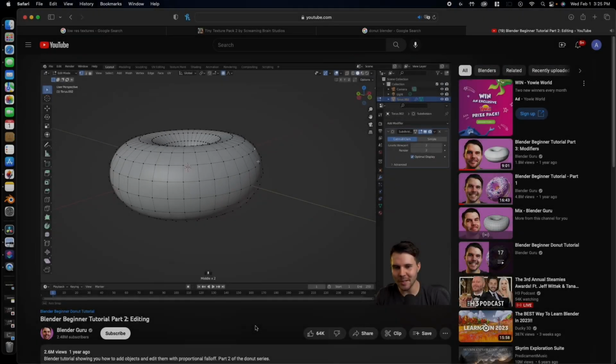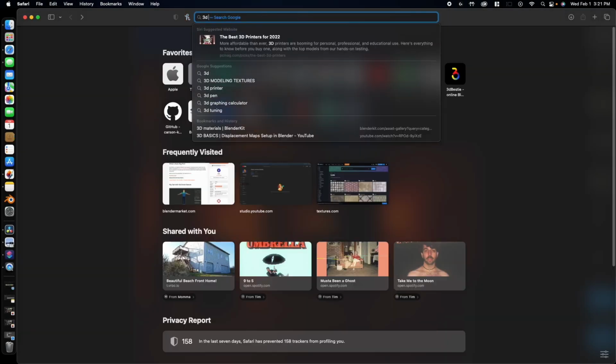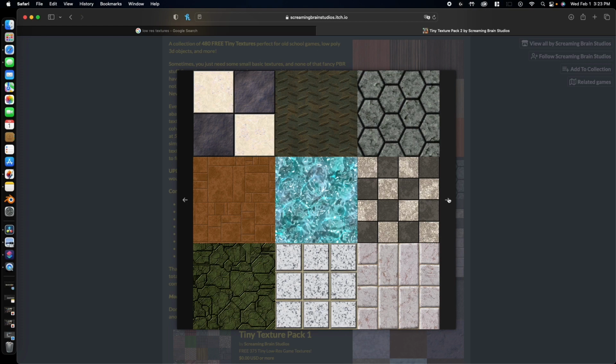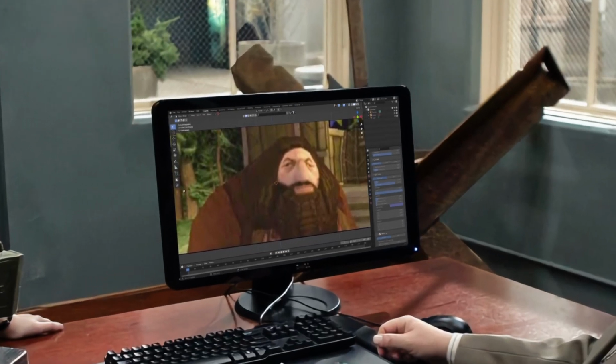When I first started learning Blender, I would finish up the modeling process and feel absolutely lost when it came to finding high quality textures for what I just created. I remember scouring the internet, spending hours searching for the right textures, only to be disappointed with the results.